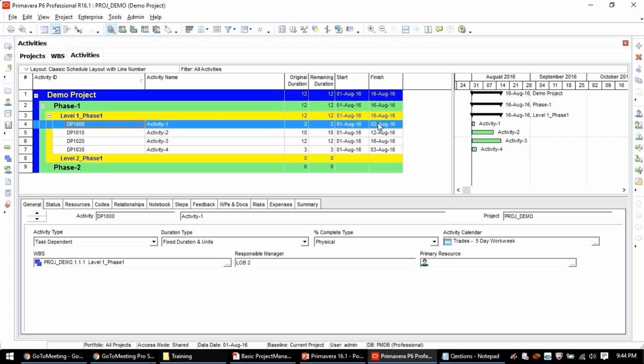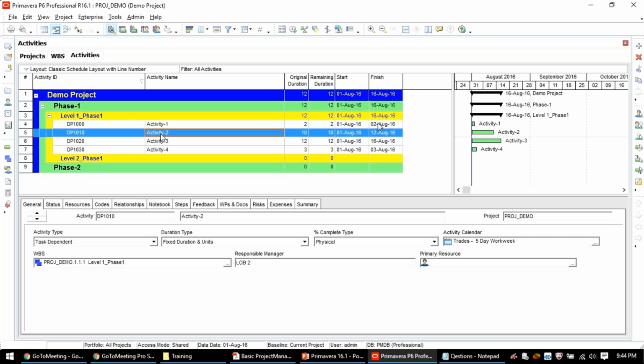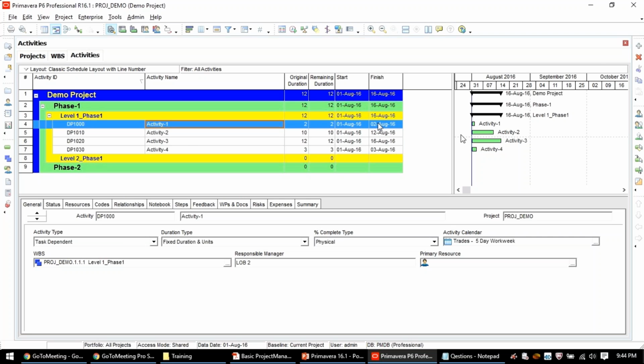Now, go to General. You observe here activity type, duration type, physical percentage complete, activity calendar. From where are these being picked up? It is from the project defaults which we gave when we were creating the project. Now, can we create a direct activity first? No, you cannot create, but you should have something called a milestone, that is a start milestone.